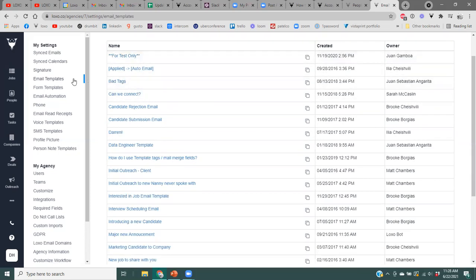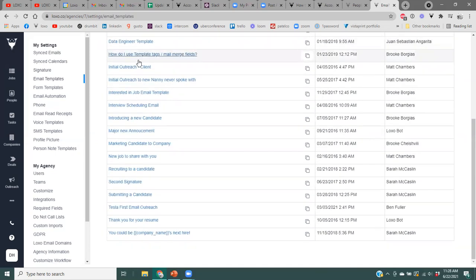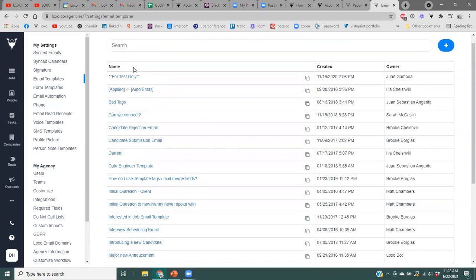And whenever you're on the email templates button here, you'll be able to see a list of all of the prefab, pre-built email content that you've built previously. And whenever you're creating an email in Loxo, there is always a template drop-down button so that you can access these pre-written emails and drop the content into the email as you're creating emails.